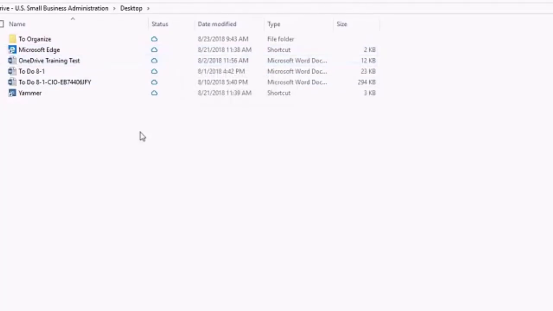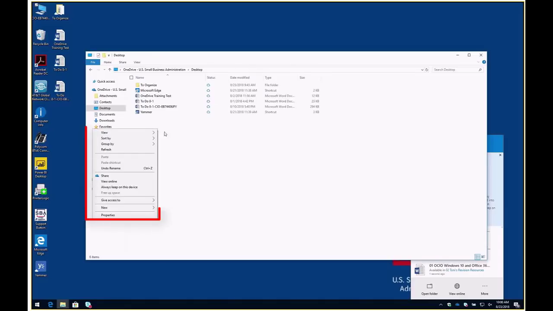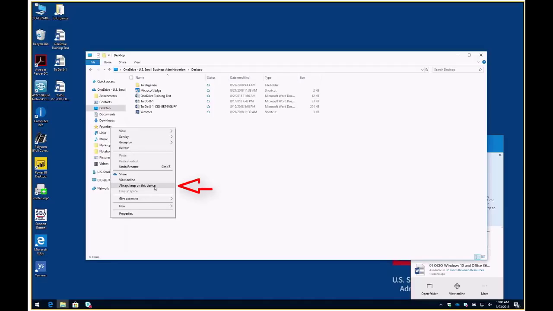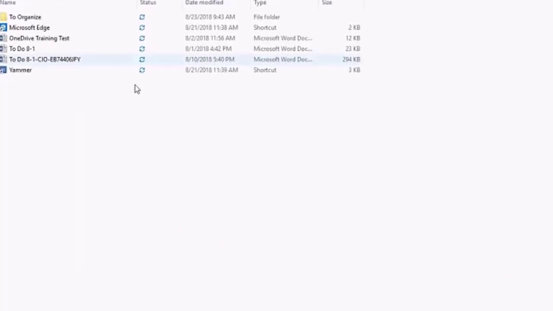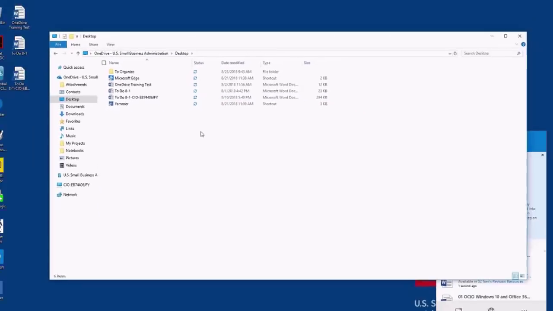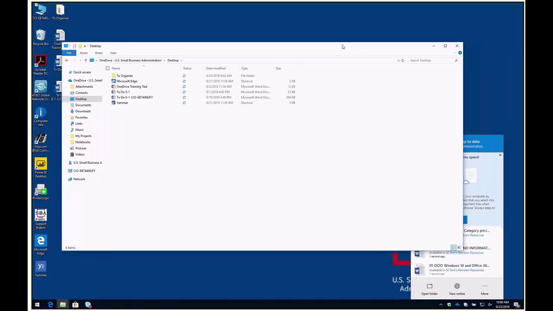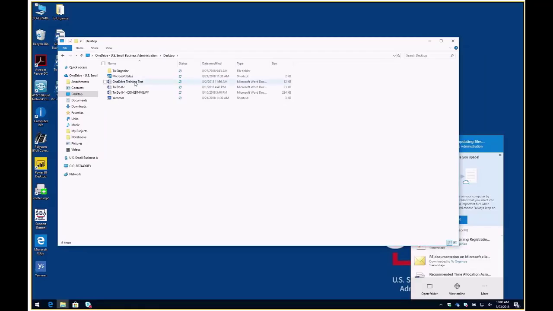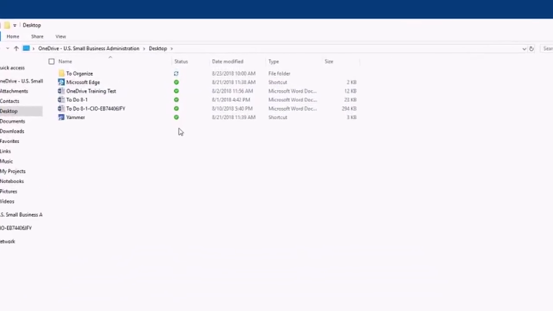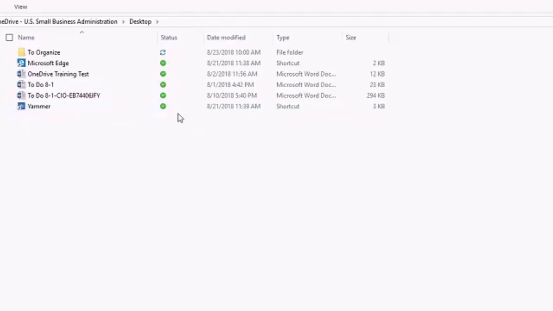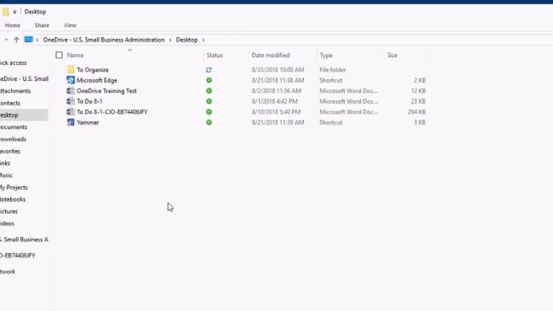Now let's say I want to have these always available on my computer. I changed my mind. I don't want it deleted. I don't want to only be able to access it from the cloud. I want to be able to access it on my computer. I'm going to right-click, and I'm going to say, always keep on this device. And you can see now it's syncing again. And it's actually doing this whole folder too. And now you can see I have a white check inside a green box. That means that these files will always be available on my device.